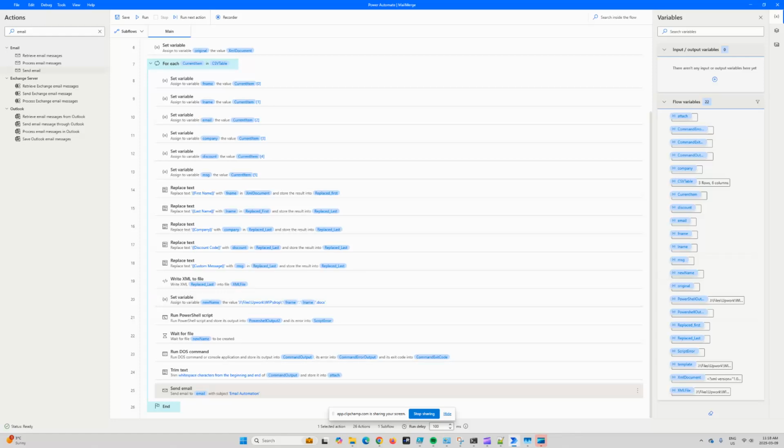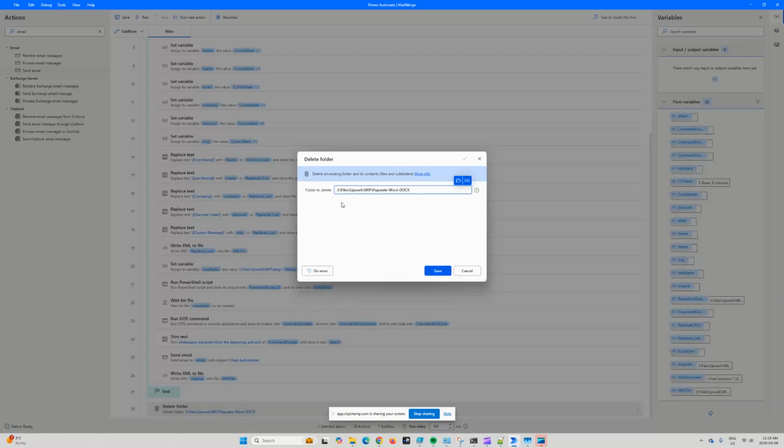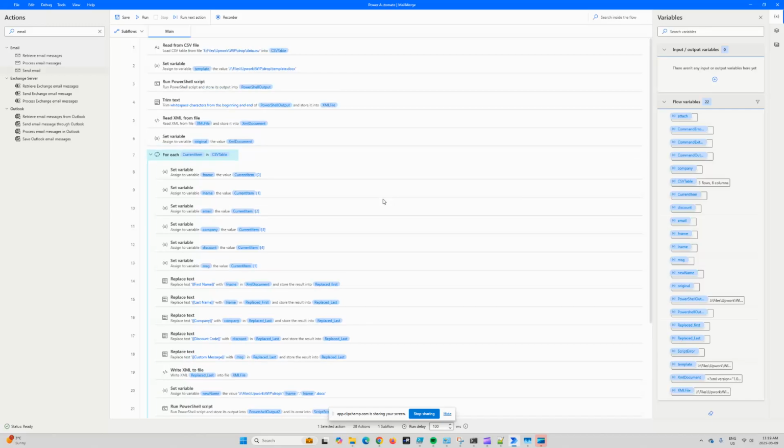Now, another thing we need to do is write our original XML file back to our XML file, because of the next iteration of the row in the CSV. So we can just run a write XML to file, specify our original variable, which contains our original XML document value, and put that back in the XML file so that we can reprocess the next row iteration. And a very last thing that we should do is delete the file that gets created from our PowerShell script. Perfect. Okay.